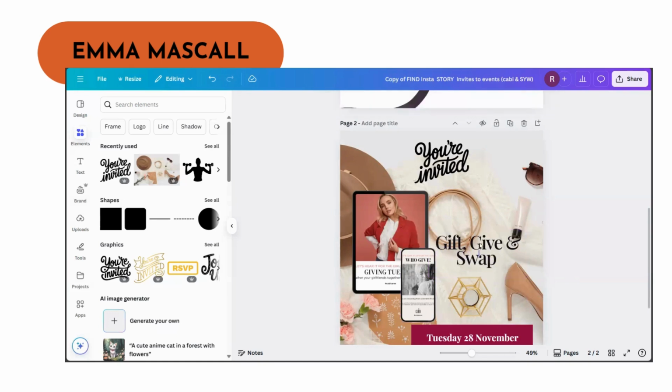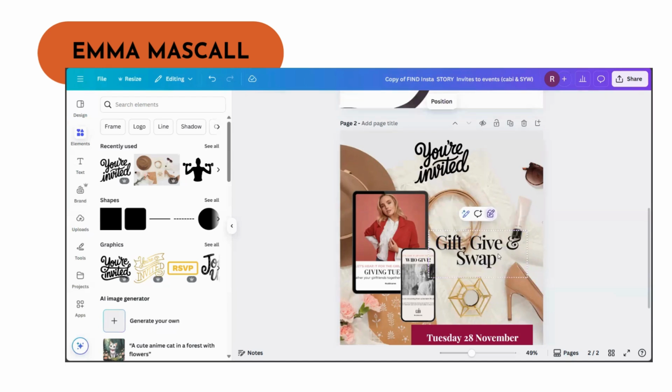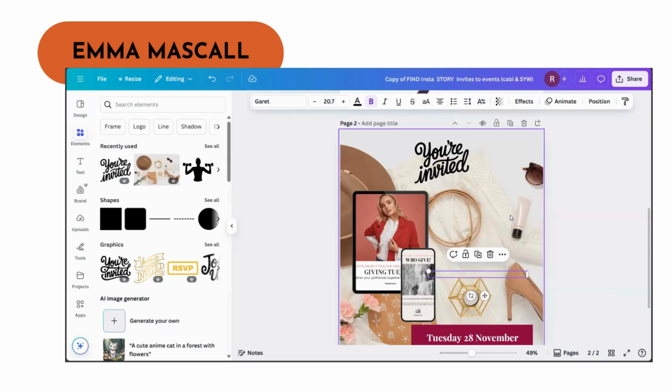Oh, it's not going to let me move that now. Come on, move, move, move. For some reason, it's not letting me move it. It's not locked, so I don't know why it's not letting me move it. Let's get rid of it then. Let's get rid of it.